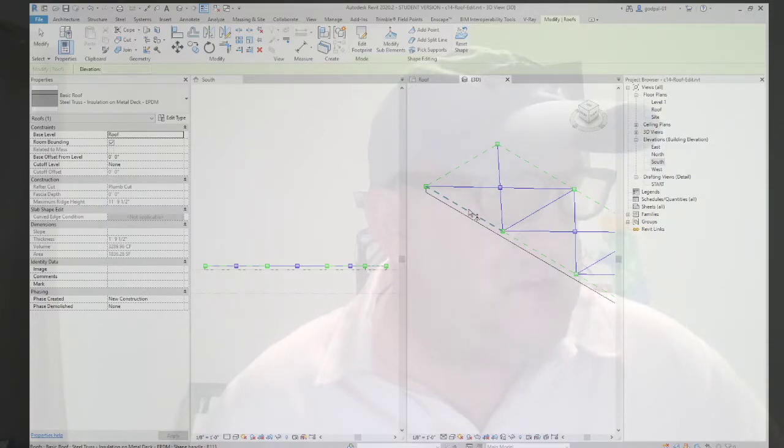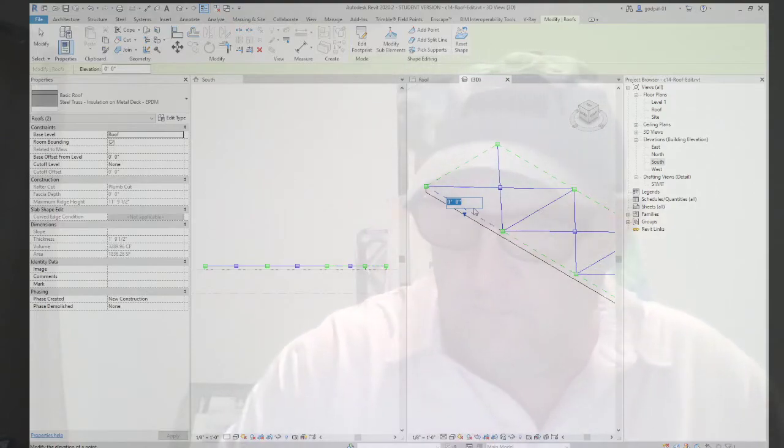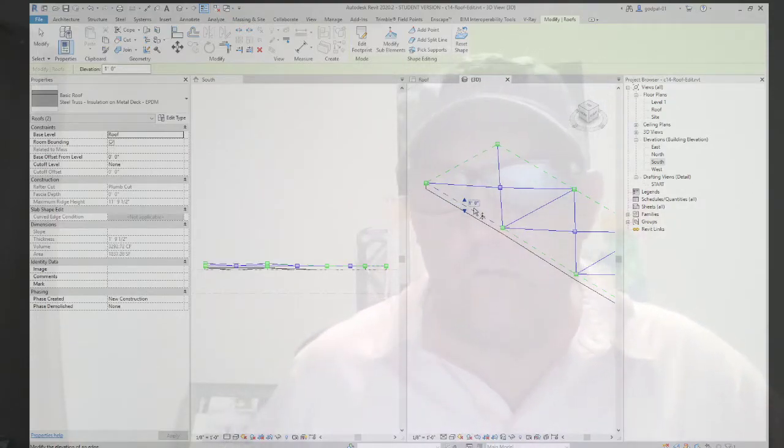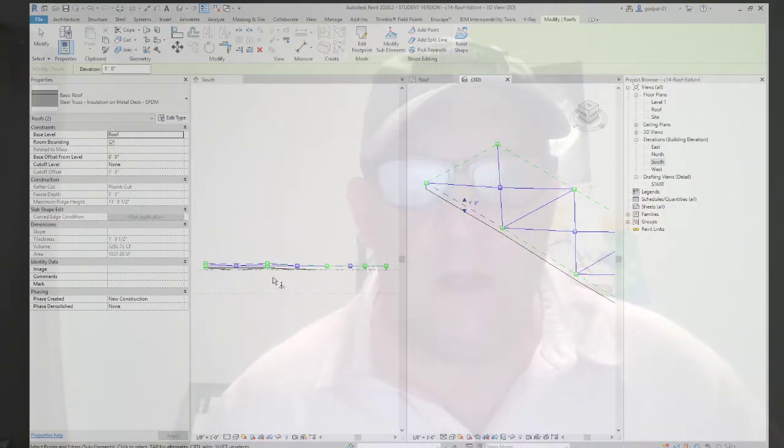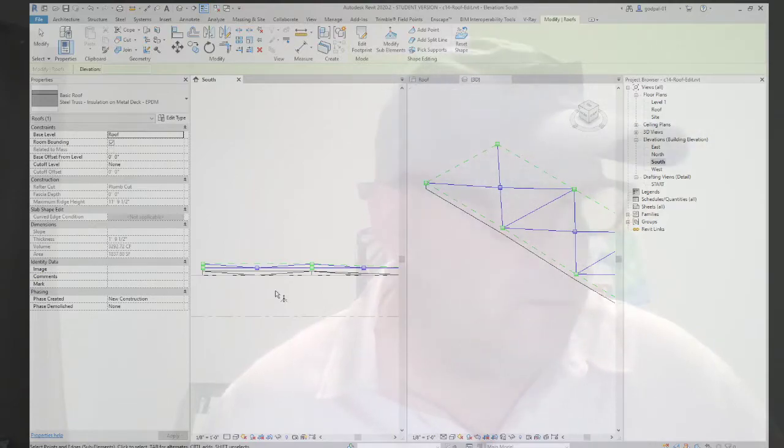And select an edge of the roof. New controls that allow you to edit the text will appear. And you can either move the arrows up or down or type in a value for the height. Type in 1 foot. And just keep an eye on the south elevation. You can see it's starting to come into shape, come into form.